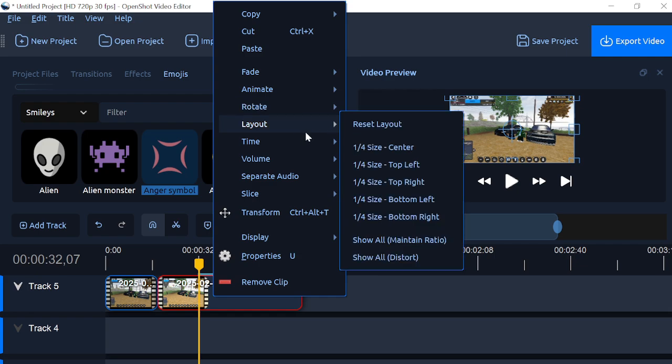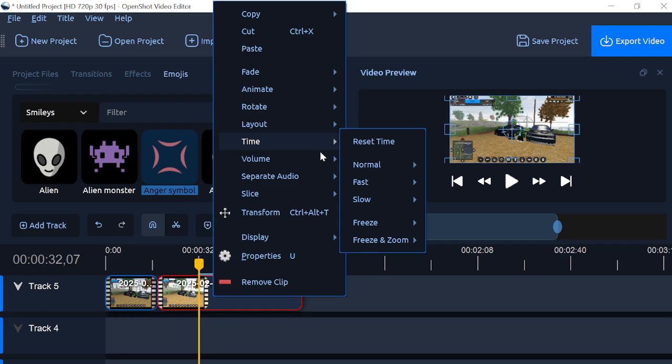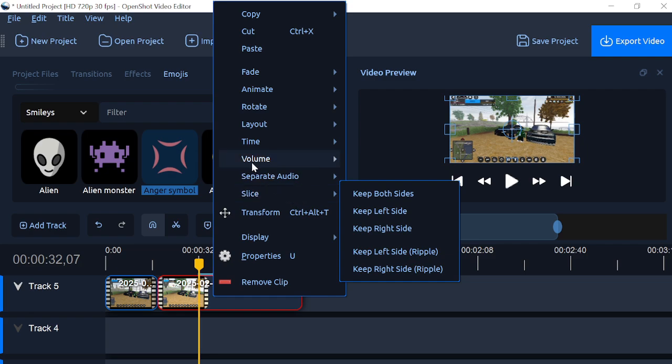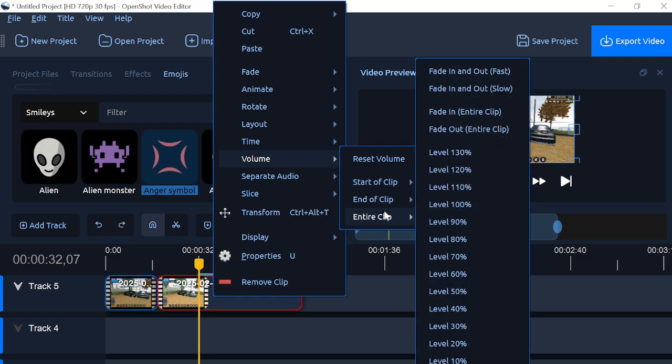Layout, which is the layout size. You got your time, and you got your volume, and you got your separate audio, and you got slice. So the main two I use are volume and time. For the volume of the entire clip, you got 130, 120, 110, 100, 90, 80, 70, 60, 50, 40, 30, 20, 10, and 0. So that's pretty much easy.